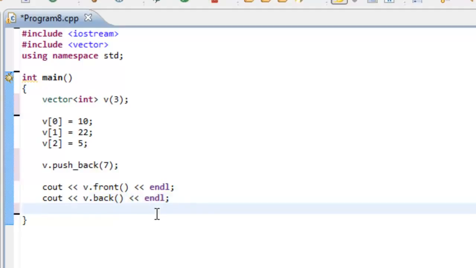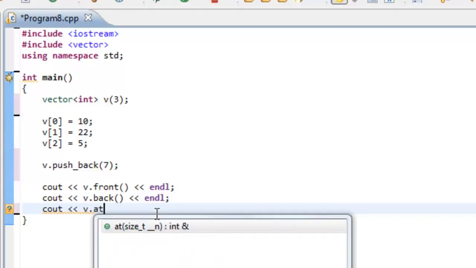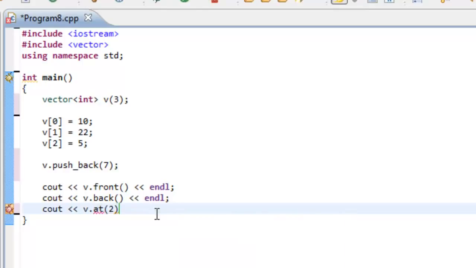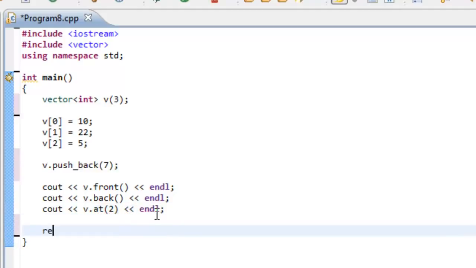And we can also specify directly what element we want to print out. So we can do a cout, and then we can do v dot at, which is similar to the at operation we used when we were talking about strings. Now it's associated with vectors. And maybe we want to specify 2 here, which would actually be the third element, right? So it's the element that has the index value of 2. All right, so we have that, and I'm going to just do a return 0 here.